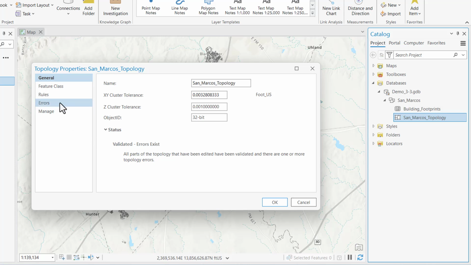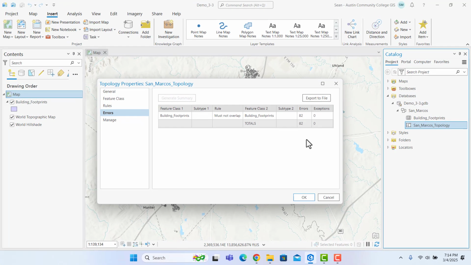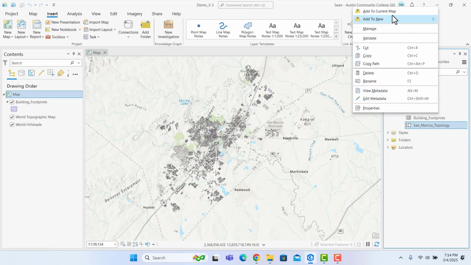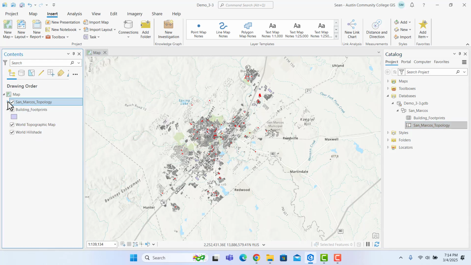And if I go to the errors page and click generate summary, I can see there's 82 errors, 82 overlapping features in the building footprints feature class. Go ahead and click OK. And now I'm going to right-click and add the topology to the current map where it's symbolized in a group layer. And we're interested in the polygon errors, and I can see them displayed in the map view, all 82 polygon errors. All right, go ahead and reset your interface, save your ArcGIS Pro project.